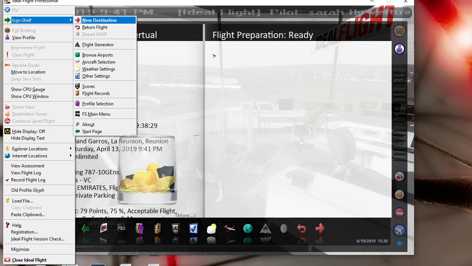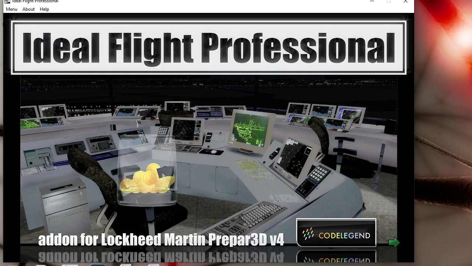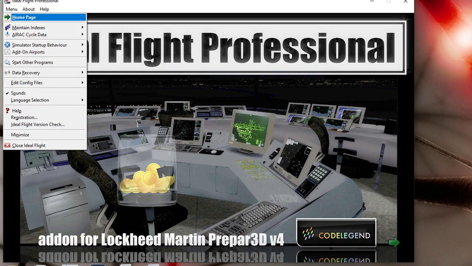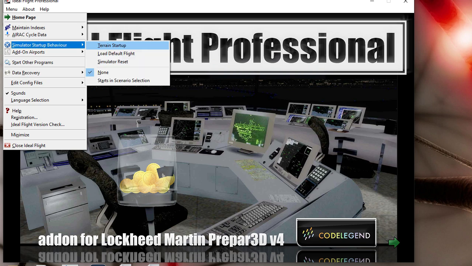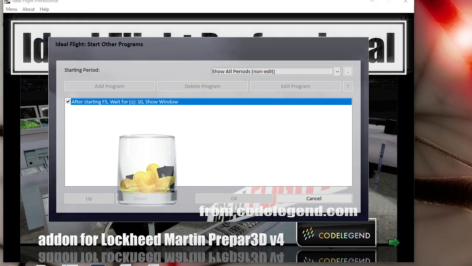Icon shelf submenu. Move to start page. Ideal Flight Professional. Airport homepage. Ideal Flight pilot Sarah, Fly Virtual pilot ID 2, flights on. So let's hope this reads. Maintain interact cycle. Simulator startup behavior submenu. Terrain startup. Load default. Starts in scenario selection. No. Simulate add on airport submenu. No. Start other programs. Yep. Combo box show period. Non-edit collapse.